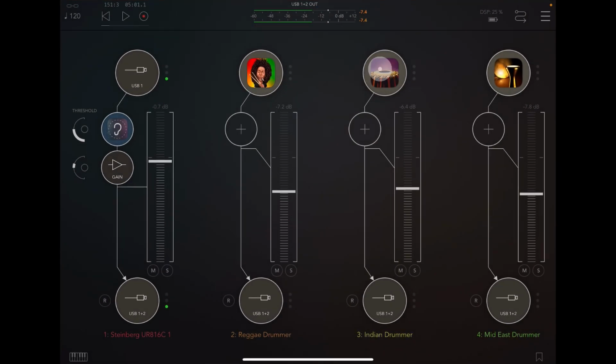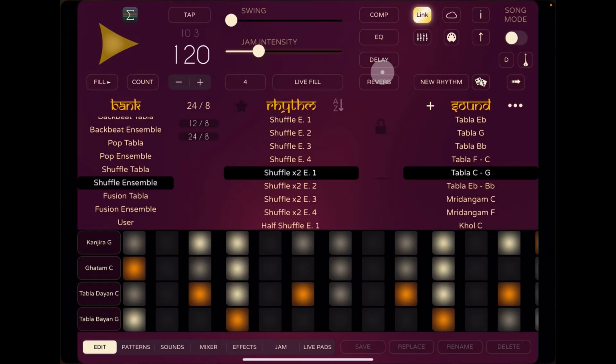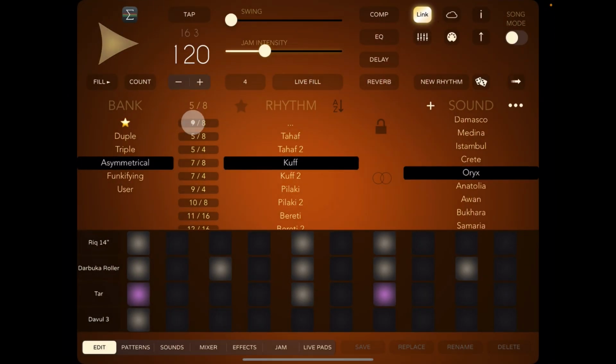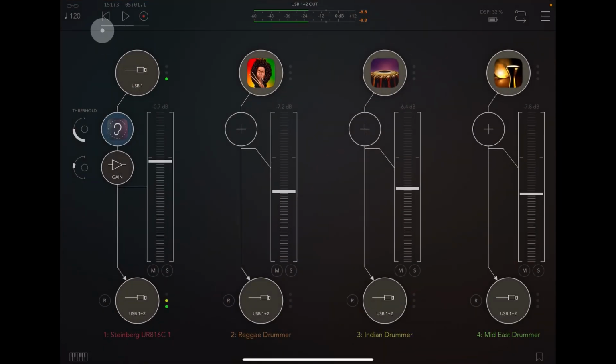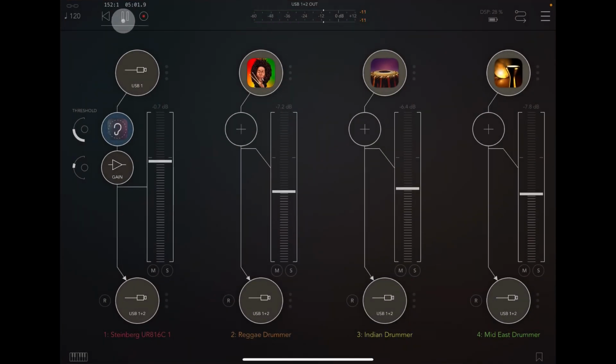So we have here in channel 3, Indian Drummer, and in channel 4, we have Midi Drummer. If we take a look at Reggae Drummer here, it says 18.8, that's the timing. Let's go over to our Indian Drummer here, and we have 24.8. And over here, we have a 5.8. So at the moment, if I play them, they're all going to be in sync because they're all link enabled up here. Okay, so if I play them, they're all in sync, but they're all playing different time signatures and different rhythms, basically.